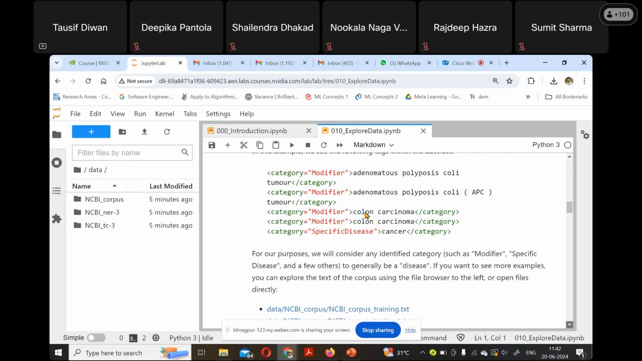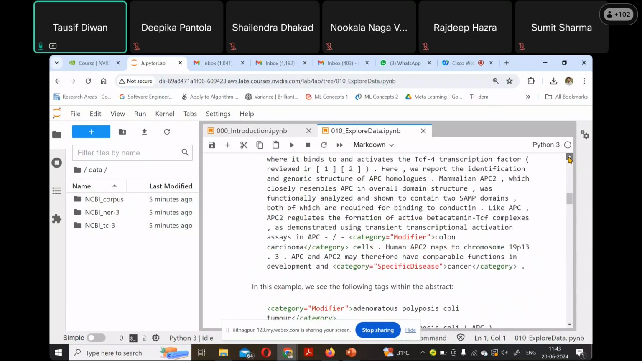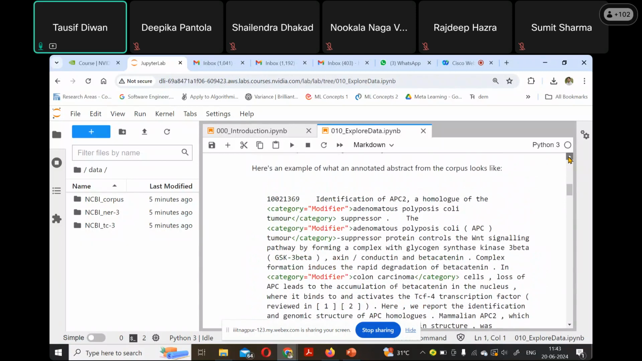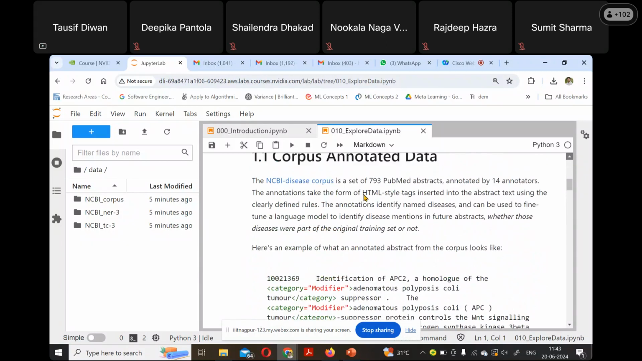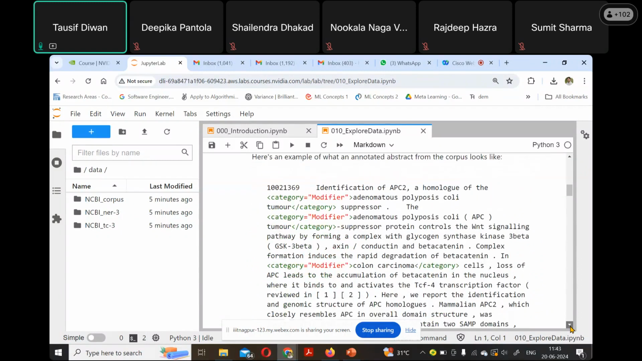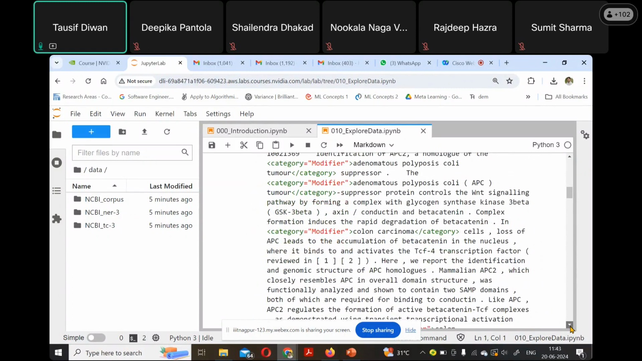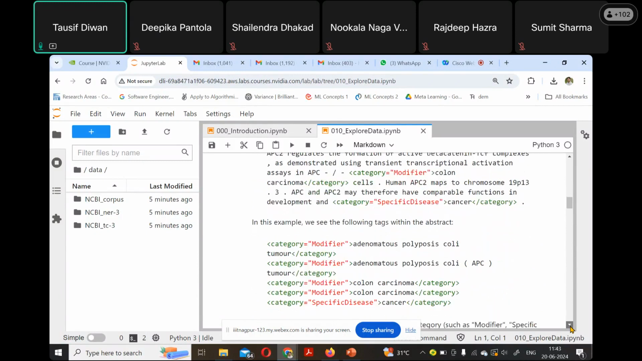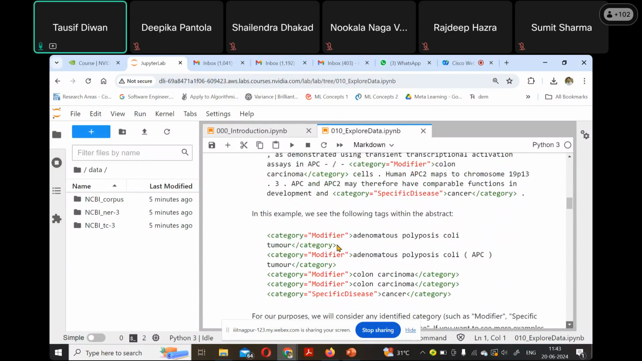In this, they have introduced the disease in the form of this modifier. Just look at this. An HTML style tag is inserted. Suppose some disease name is found in that PubMed abstract, just look at this. Suppose this is the category modifier. So this is one disease name.